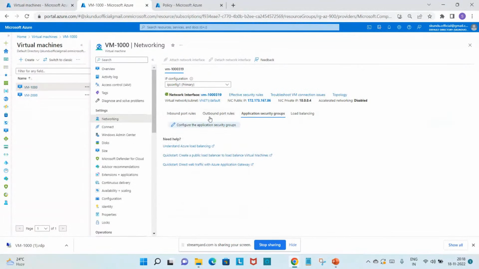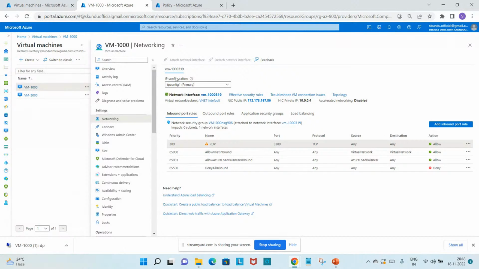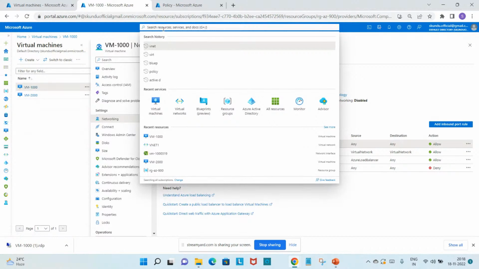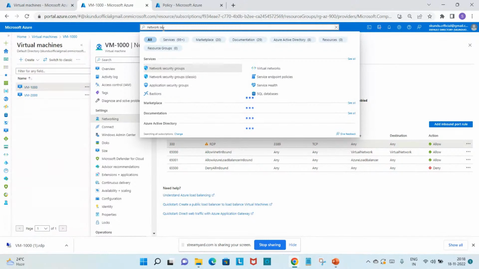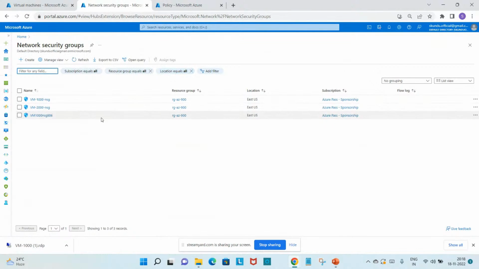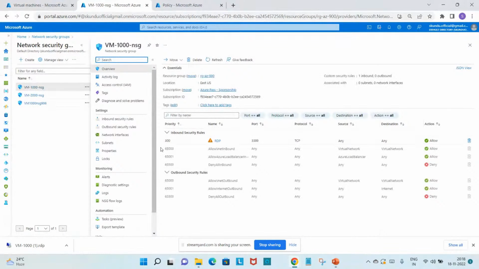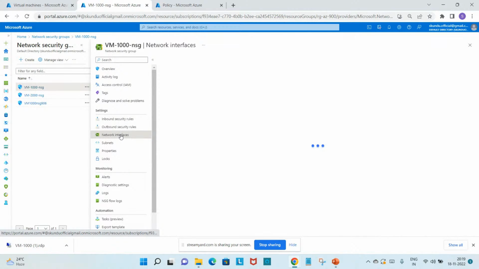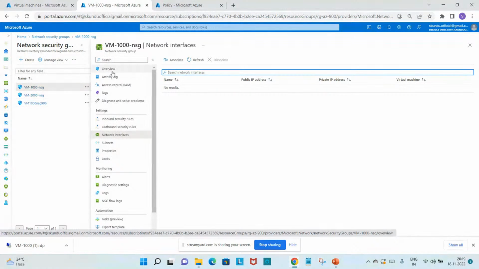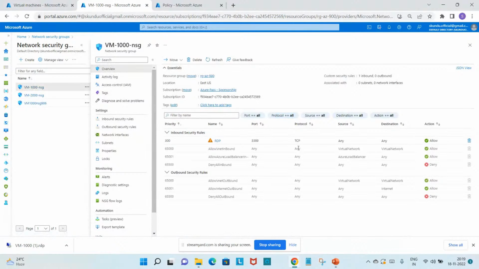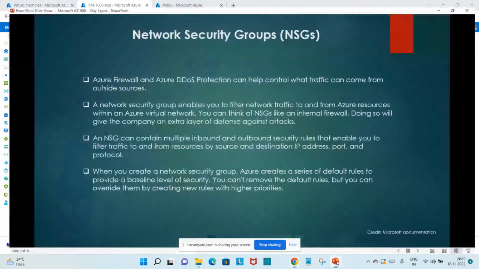Here you can also add an application security group and load balancing. And if you go to security groups separately, you can see whatever I have created is present here. This is used in that VM. For network interfaces, nothing is associated as of now. So by this you can just play around with this. Okay, so this was network security group.